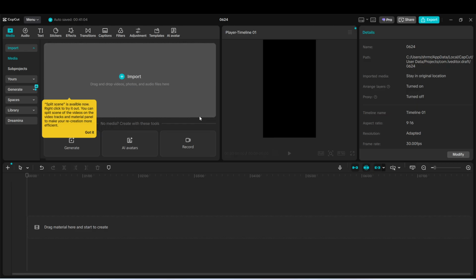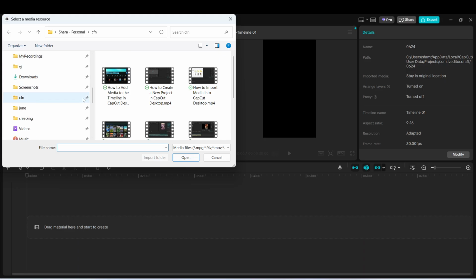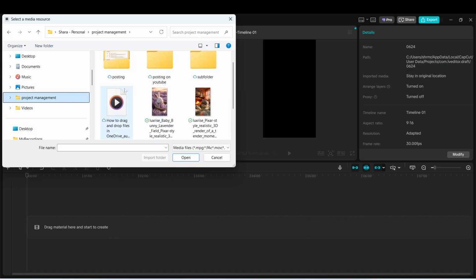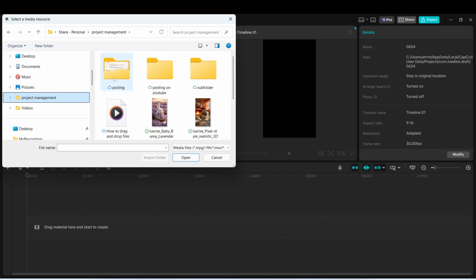If your clip is not yet in the timeline, add it there first so you can begin editing. This is important because keyframe-based zoom effects are applied directly to the clip you want to animate. Next, click on the video clip in the timeline to make sure it is selected. This tells CapCut exactly which clip you want to work with.